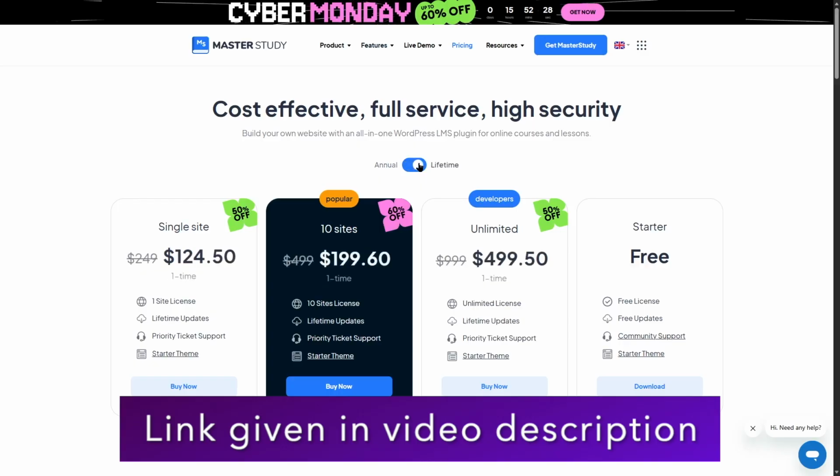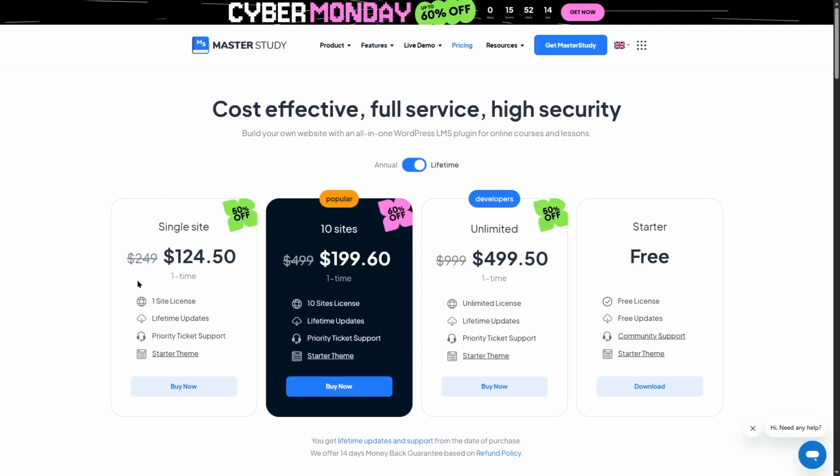If we take a look at the lifetime plans, here you have to make only a one-time payment and you can keep using the plugin. The regular prices of single, 10 sites, and unlimited lifetime tiers are $249, $499, $999 respectively. Now these were the pricing of MasterStudy LMS.